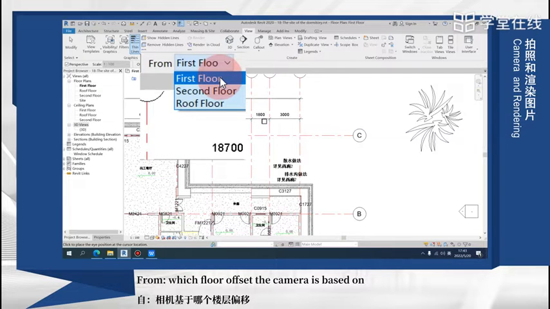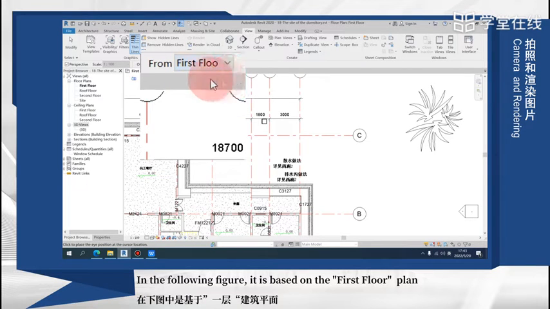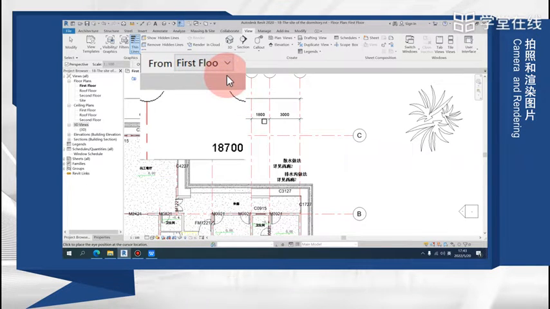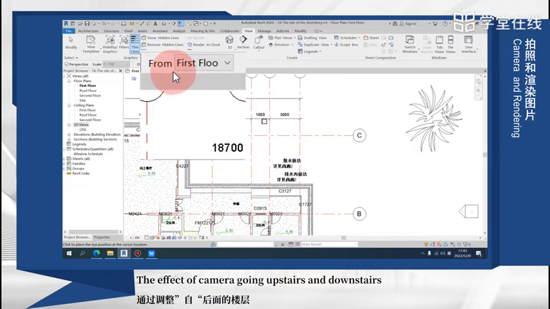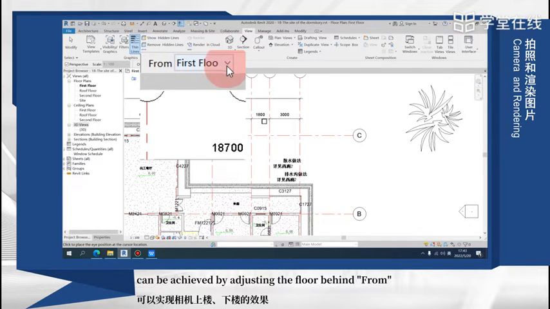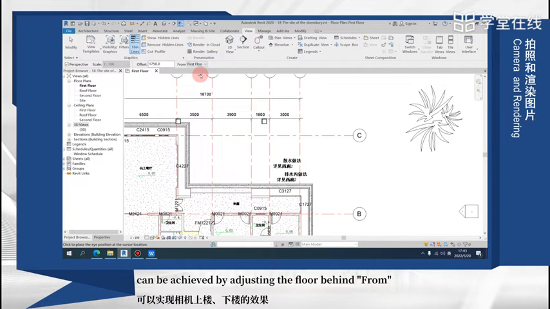From which floor the camera is offset is based on the level chosen. In the following figure, it is based on the first floor plan. The effect of the camera going upstairs and downstairs can be achieved by adjusting the floor behind From.